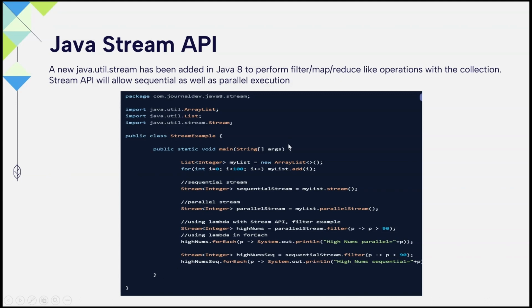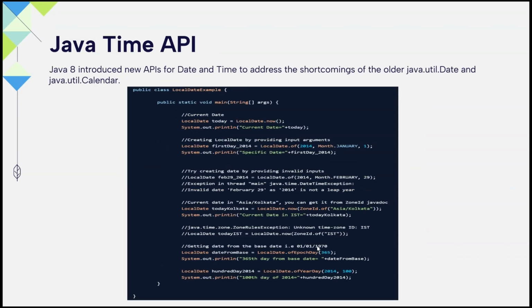If you want to execute your list within a single core, you write dot stream. If you want to execute on multiple cores, utilizing all the CPU cores of your computer, then you can use parallel stream. With filter, you can filter a list of millions of records and manipulate those records. And there's much more functionality like map and reduce. You can reduce the data to get a final output. So this is one of the key features of the Java 8 Stream API.